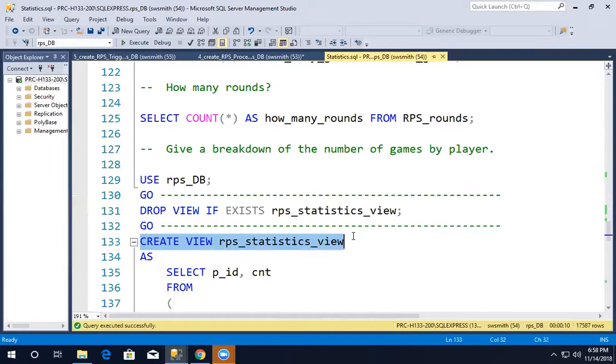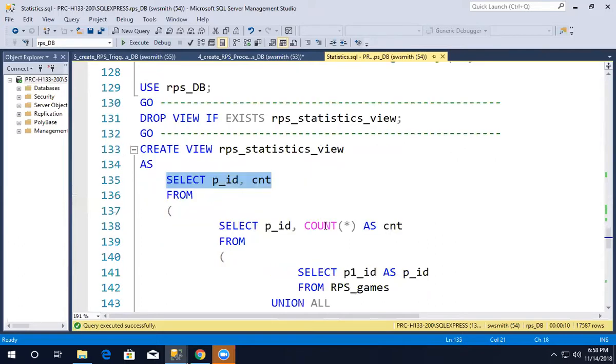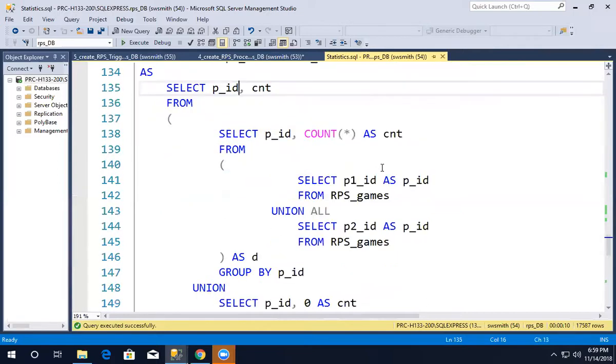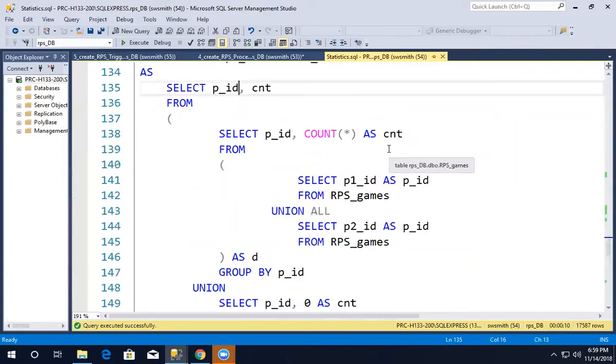Now, this view isn't going to help you a whole lot, but this is the view. It has 2 fields. PID. I don't know why I call it PID. It should be the... okay, PID.